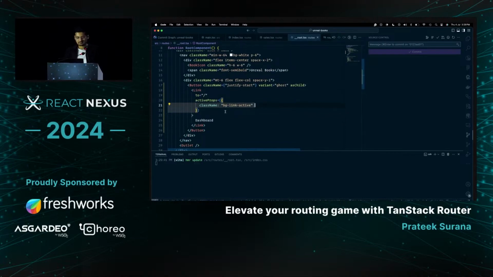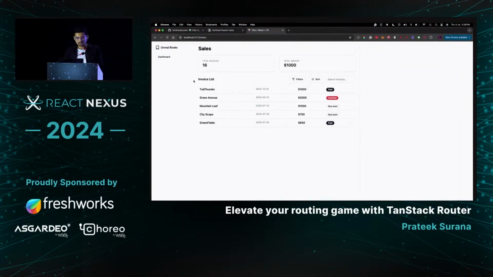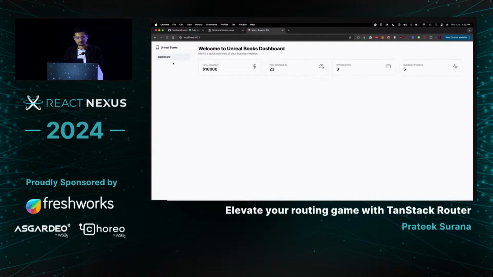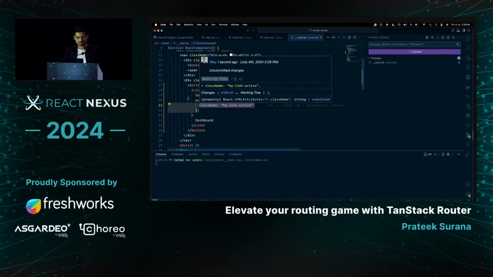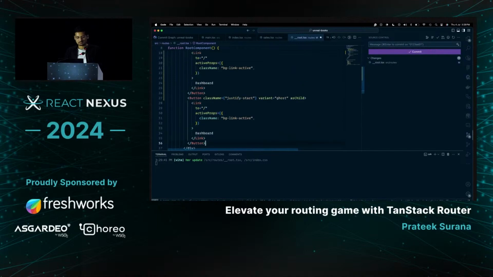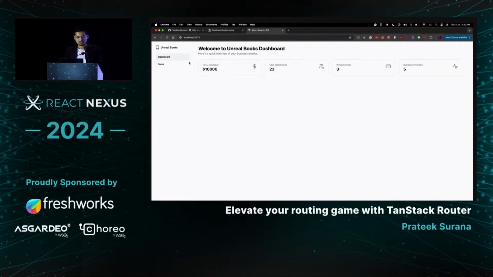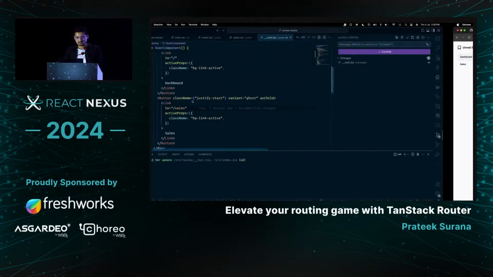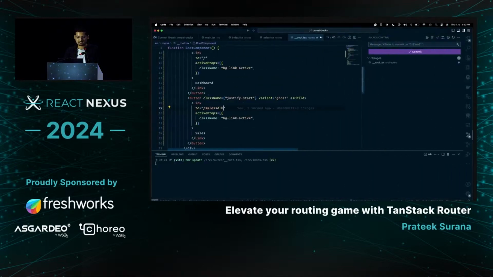So if I save this, yeah, you'll see the dashboard link appearing here. And when it's active, it will show the active link. And similarly, I'll create another one for the sales tab. And yeah, we have the router working. And again, it's completely type safe. If I type something random, it would throw an error and your code won't compile.